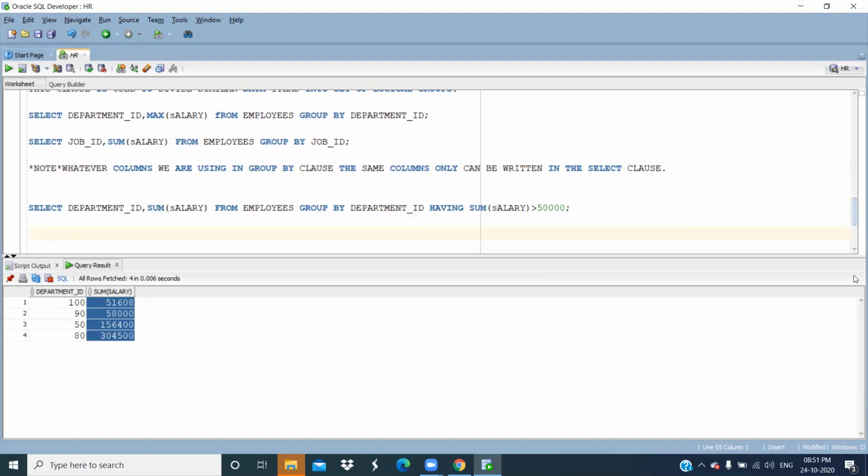Instead of where, we can use having as the condition only for group functions. Suppose you want to use the where clause also. So I can write select department ID, sum of salary from employees, group by. Before group by, we can write the where clause.